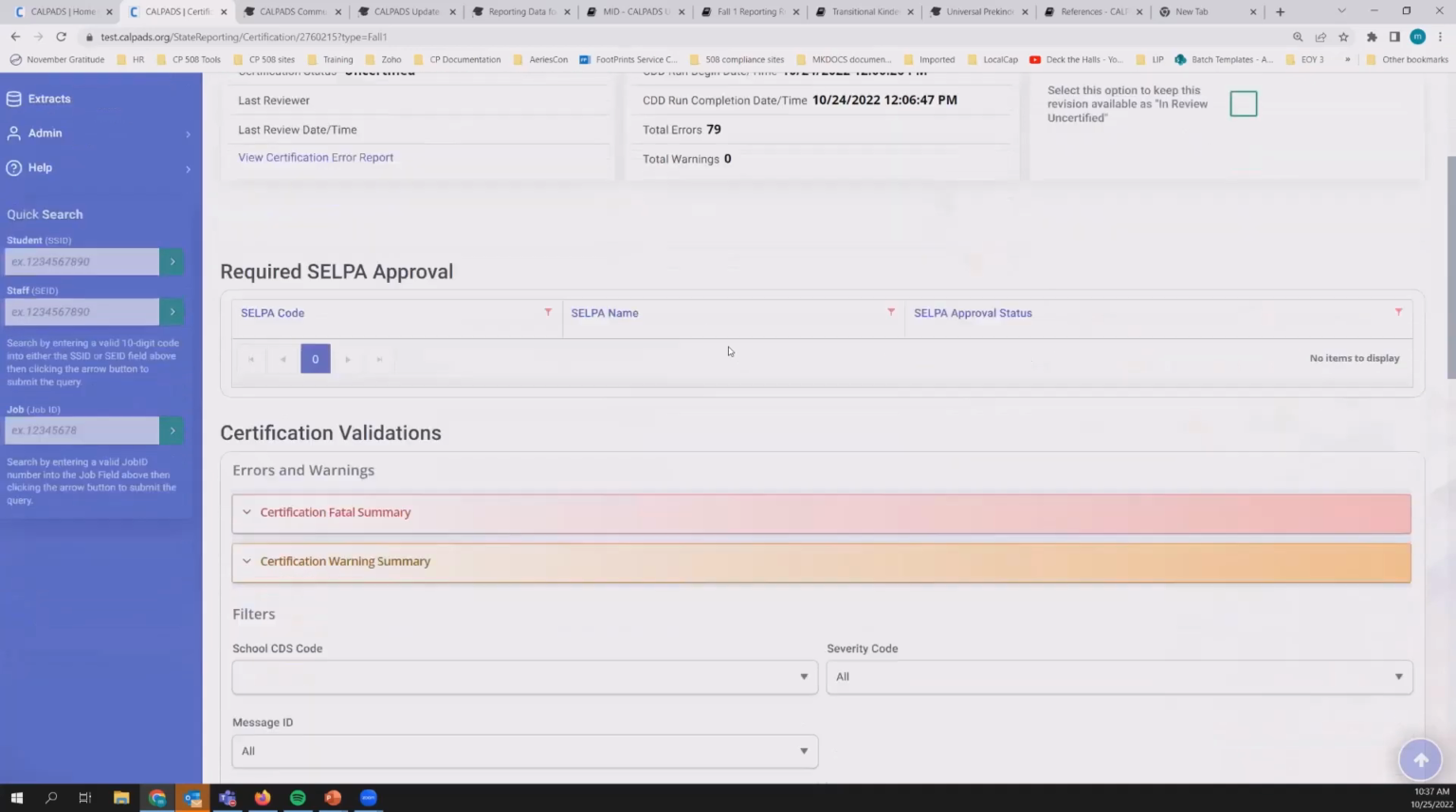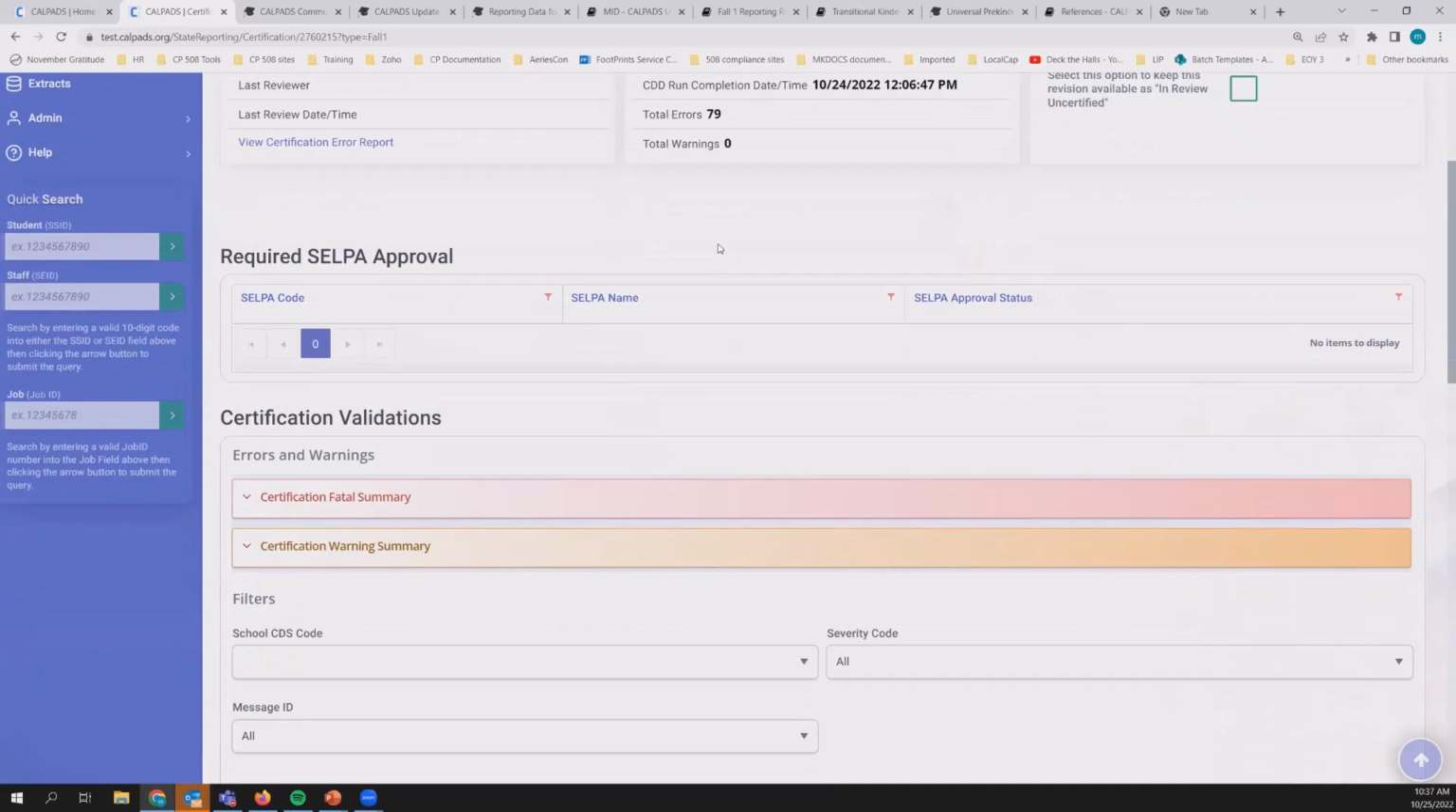Now, if you scroll down, if you're part of a SELPA, then of course you will see who the SELPA is that will click on your second approval. So all LEAs are under a SELPA. Once you click on LEA approved, the notification will be sent out to your SELPA, and your SELPA will require their version of approval.